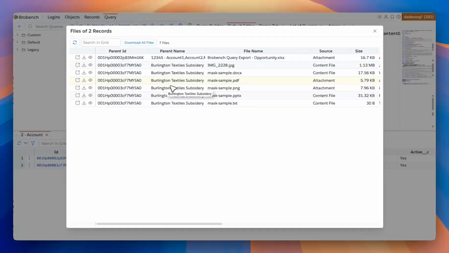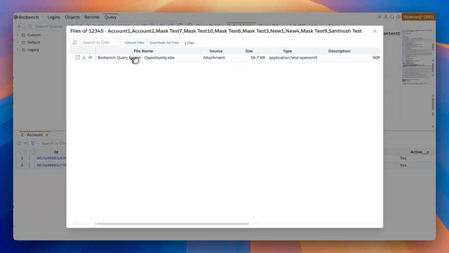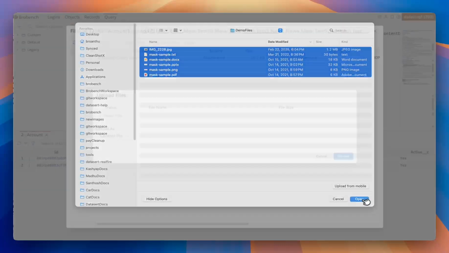And the functionality works in a similar way. For example, you can preview multiple of them, or download all the files. So with this option, you can query 10 account records or 10 opportunity records, right click and download, and it will download the files for all of them. However, you can upload files only when a single record is selected. For example, in this case, let's say I select this particular record, upload and download. Now I can upload to that particular record.